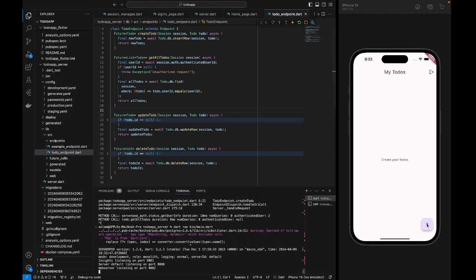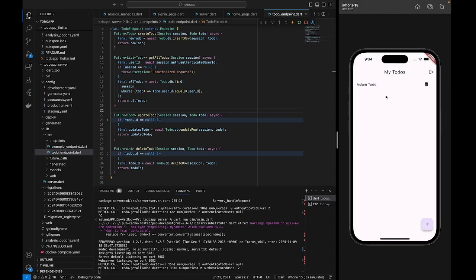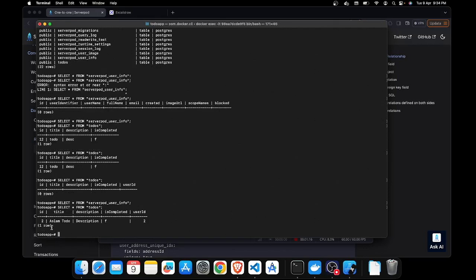Now, try again. Correct, Aslam to-do, then this is the description. If you click save, as you can see, the to-do is created. Now if you look at the to-dos table, you can see there is a to-do with title, description, is completed, and we also see a foreign key, that is user ID 2.